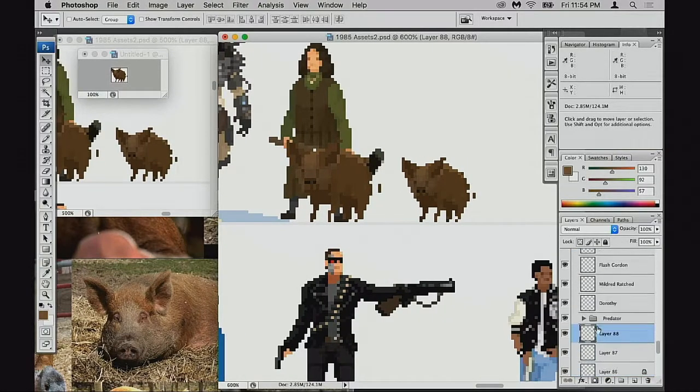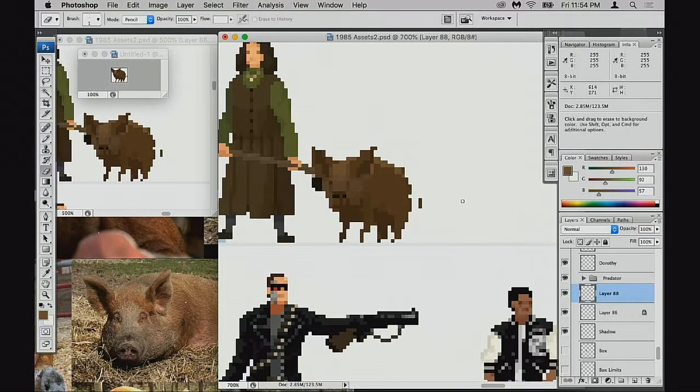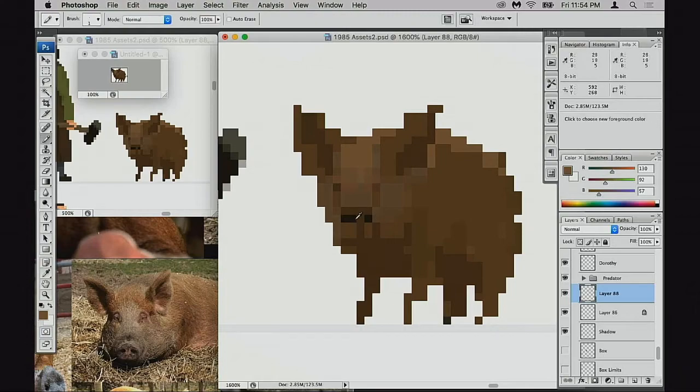Oh. What do you guys think? I think it's good. We'll do that. See how it goes. That's a matter of trying not to mess up things too much.